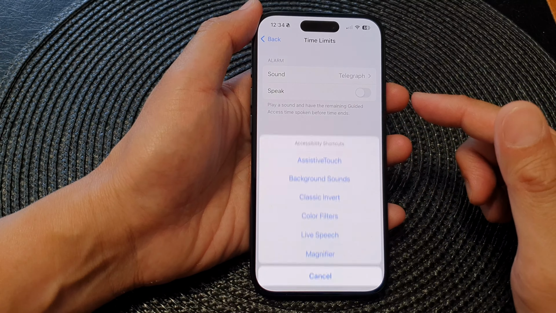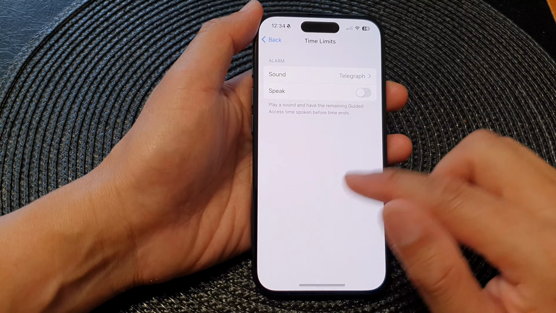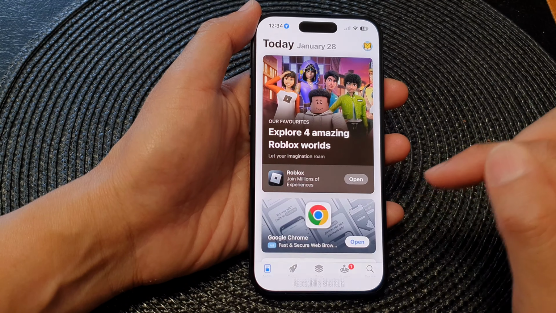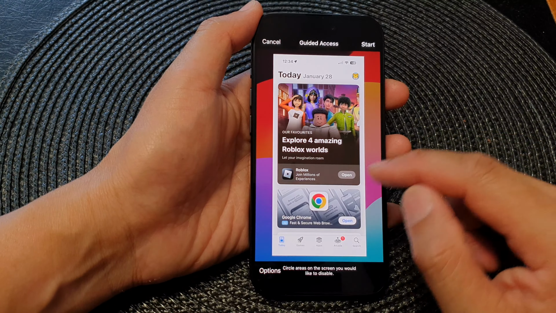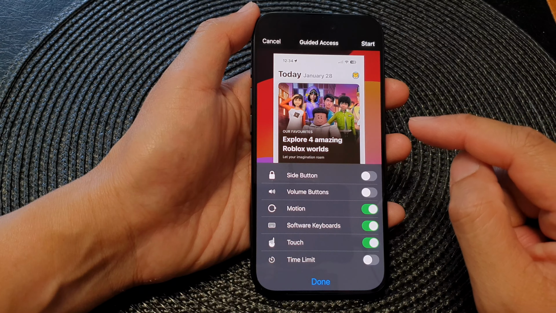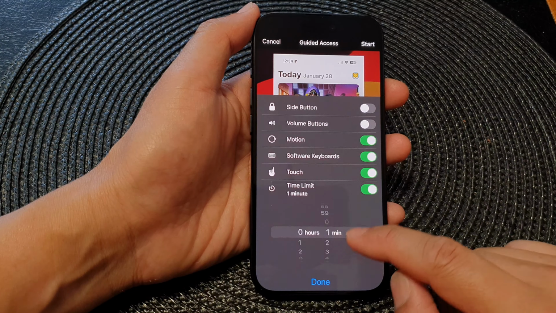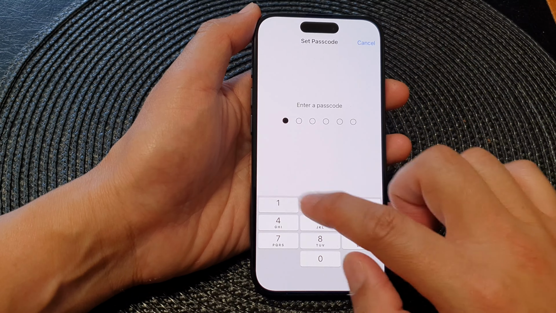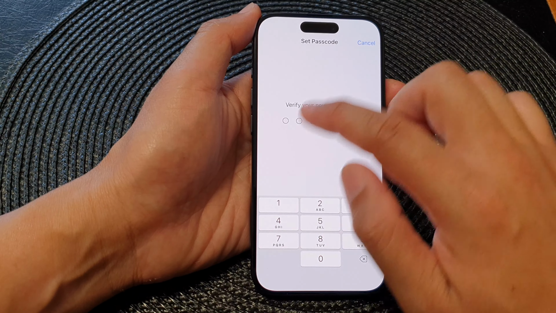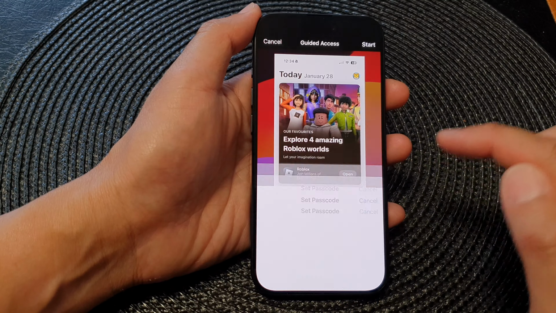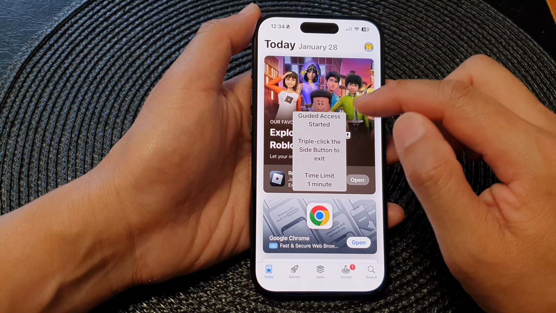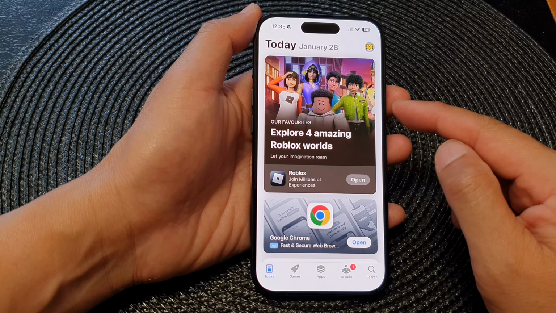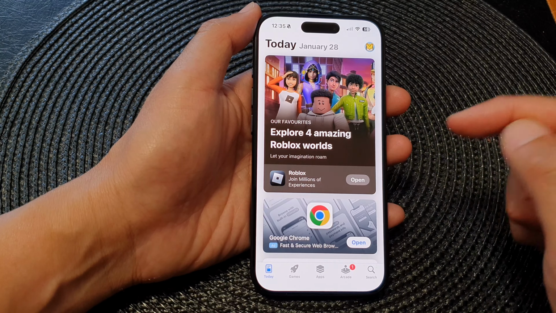So here you can see if I start guided access. So guided access, and then options, and if I turn on time limit for 1 minute, then tap on done, then tap on start. Now put in the passcode, and then when the time limit is up, it will raise an alert on the device.